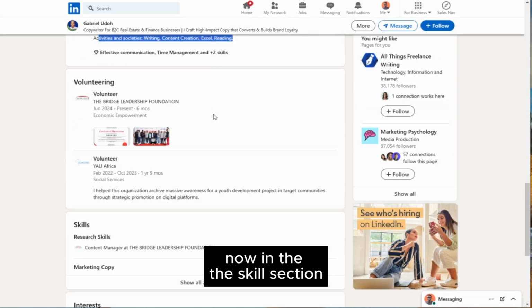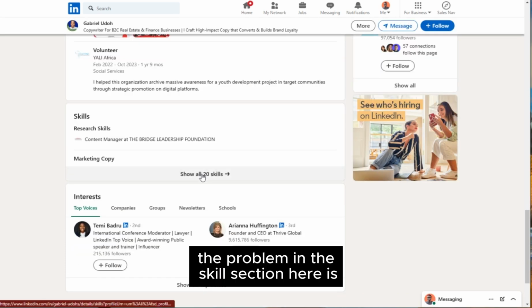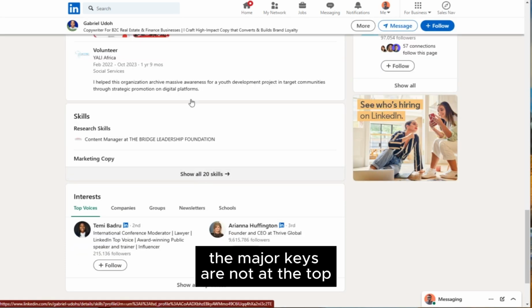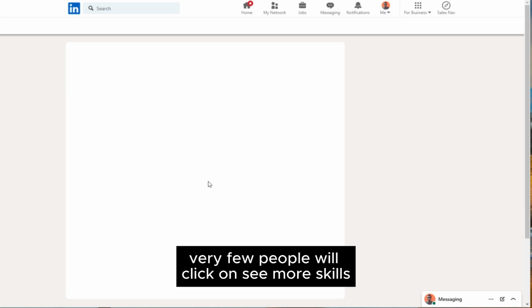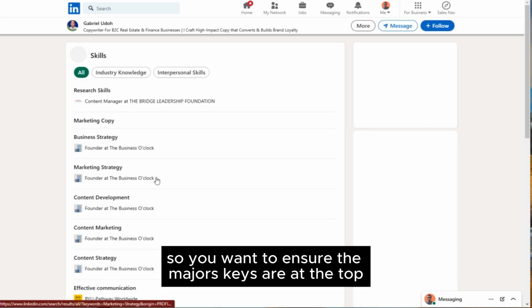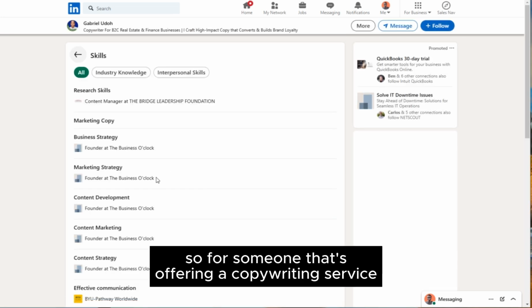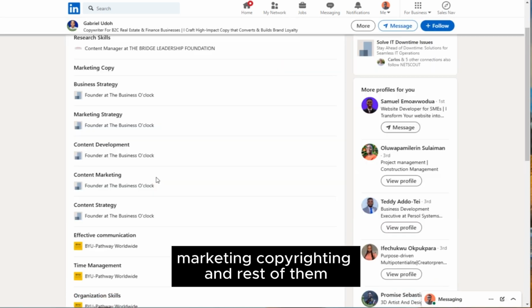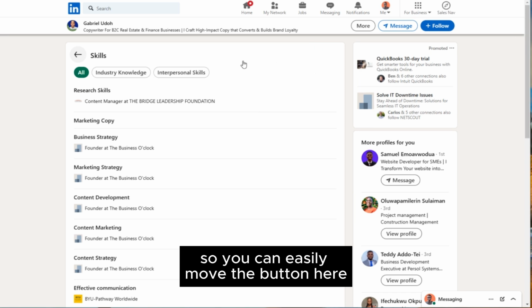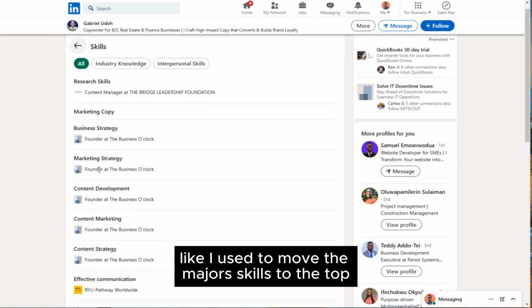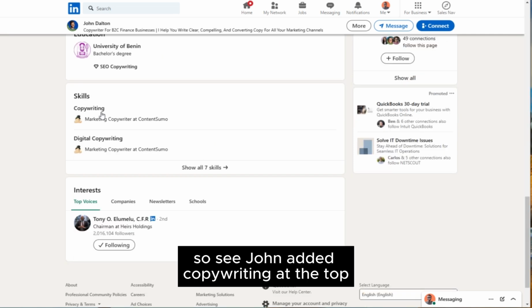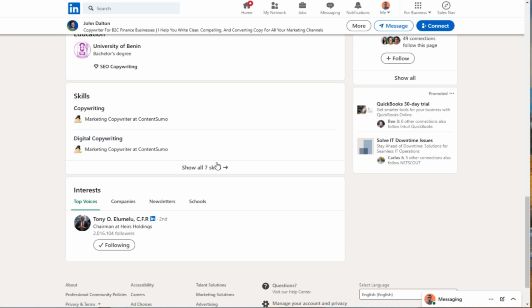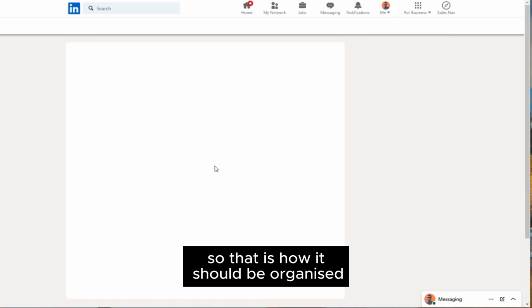Now in the skills section, the problem here is the major skills are not at the top. Very few people will click on see more skills. So you want to ensure the major skills are at the top. For someone offering a copywriting service, the major skills are copywriting, marketing copywriting, and the rest of them. So you can easily move them. There's a button in your profile that you can use to move the major skills to the top. Okay, let's see how John Dalton did it. You see John added copywriting at the top, before every other skill. So that is how you should organize it.